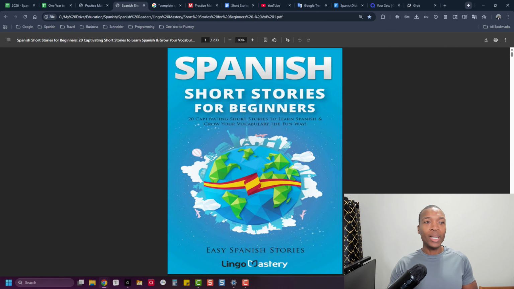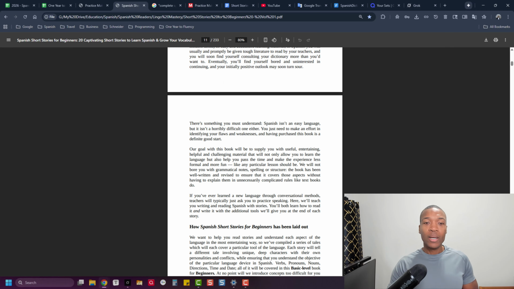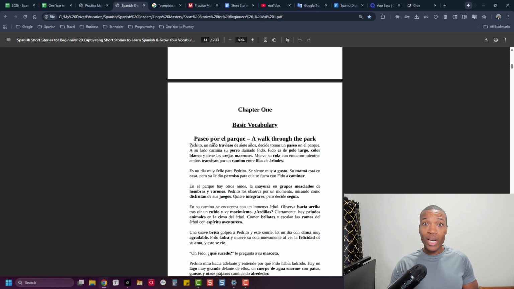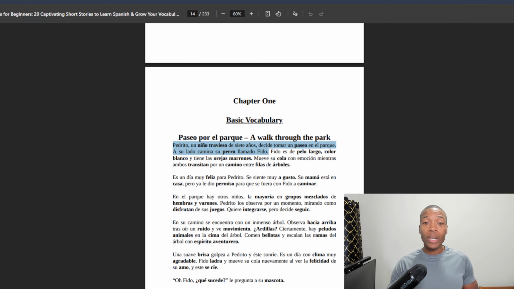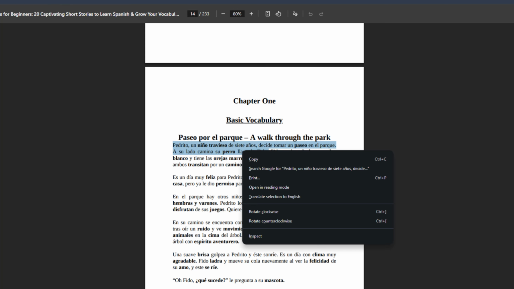The second tool that I use is Google Chrome. The cool thing about Google Chrome is, if we go to Spanish short stories for beginners, for example, if you find something that's in Spanish, Google Chrome has a built-in translator. So if I highlight a sentence while I'm in Google Chrome and I right-click on that sentence, you can easily translate the sentence into English.